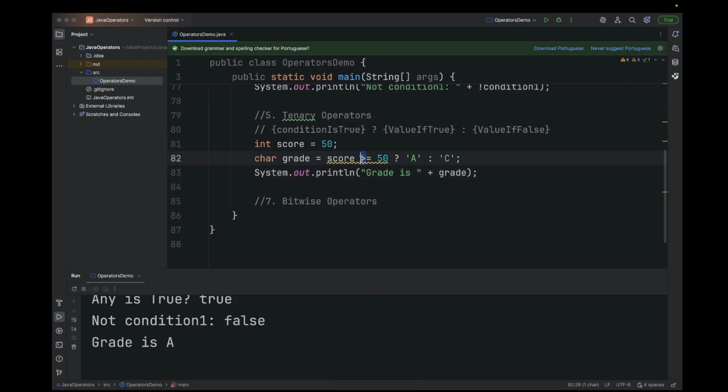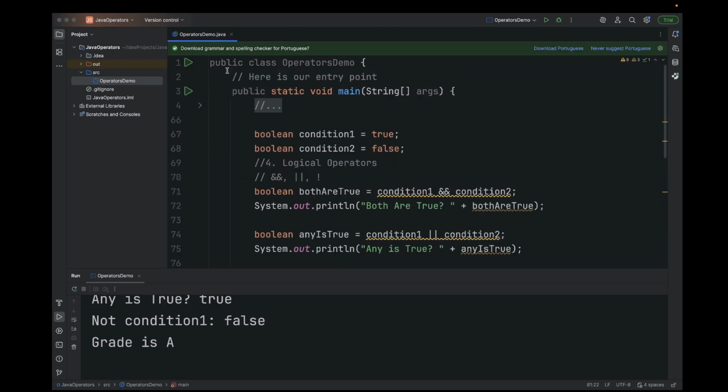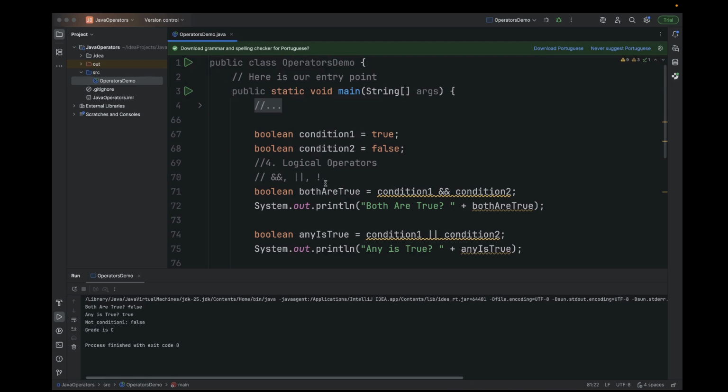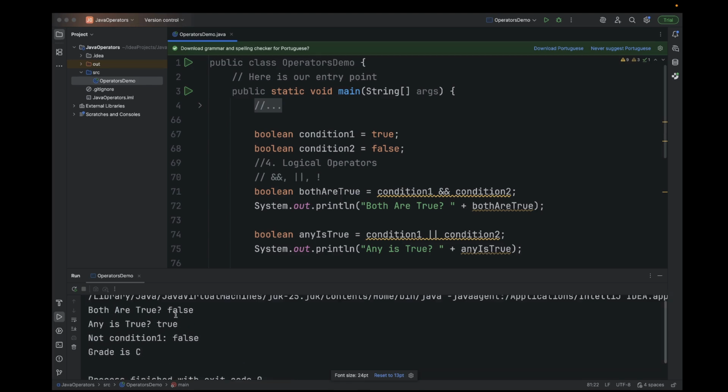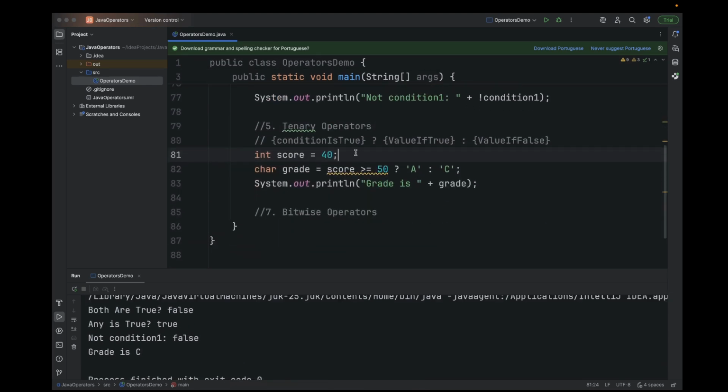because our score is equal to 50. Yes, it is not greater than 50, but it is equal to 50. Hence, we have used our ternary operator here to assign the value A to our grade variable because the condition here was met. It is true. Now imagine that this is 40. Let's see what is going to happen. Let's print the result again. You can see that our grade is C, right? And that is all about the ternary operator.